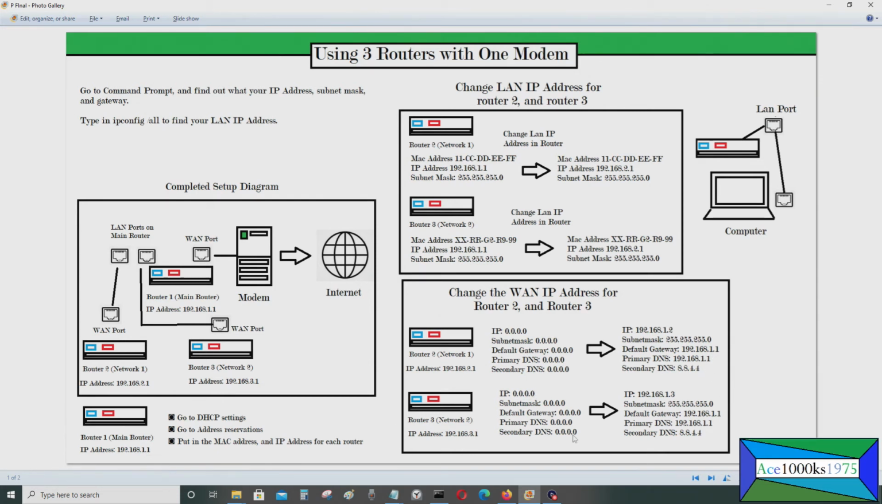And then the final touch you have to do is you need to connect from your WAN port on your router 2 to the LAN port on your first router. And for router 3, you would do the same. The WAN port, which is a blue one right here, would connect to a LAN port on your router 1.